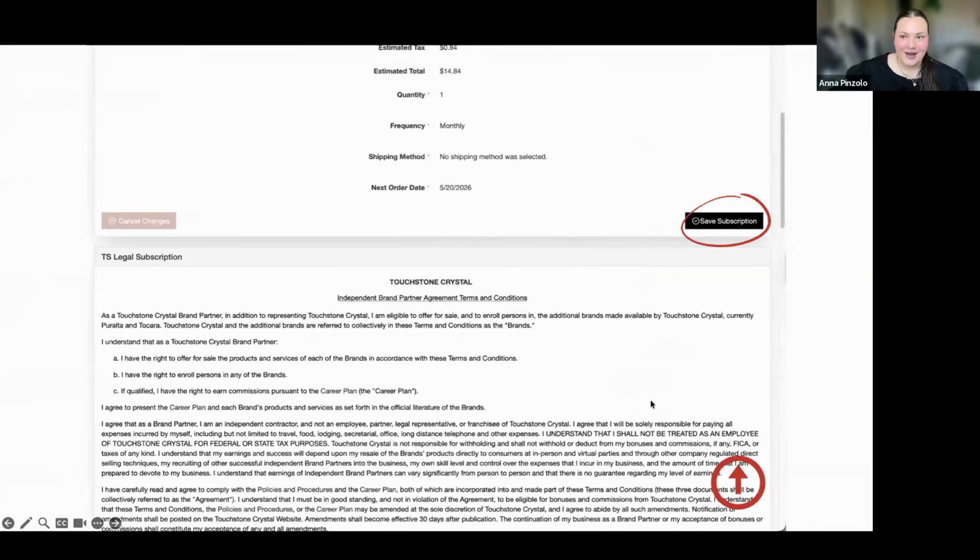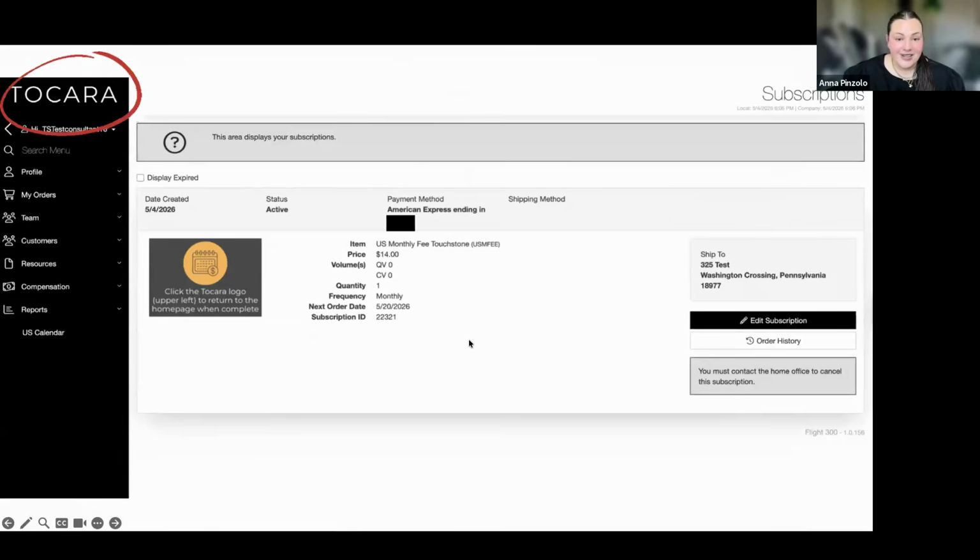Now, once you click that button, it's not super intuitive that you have to scroll back up. So I want to make it a point to say the next step, that save subscription button, is back above the legal agreement. So you do have to scroll back up in order to move forward. And then you're going to select save subscription. And then you're all set on this step.